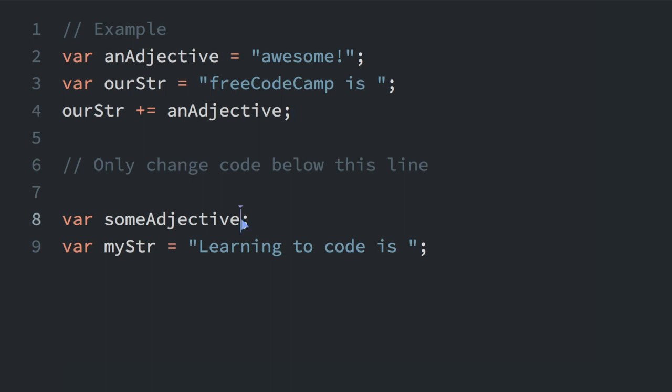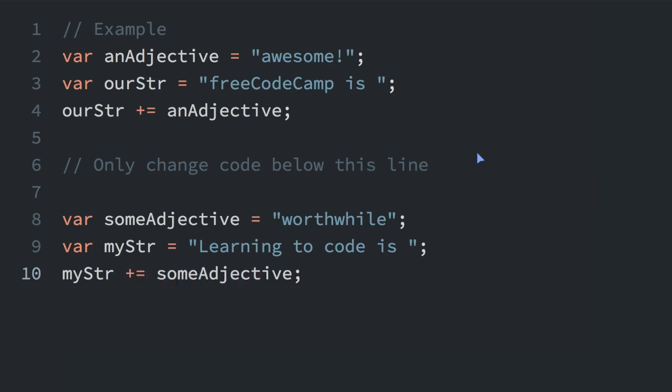So let me show you another example. We're going to say someAdjective equals "worthwhile". And now I'm going to use the plus equals. So myStr plus equals, and then I can put someAdjective. So now, after we do myStr plus equals someAdjective, myStr is going to say "Learning to code is worthwhile".